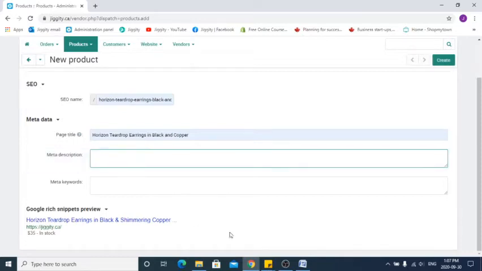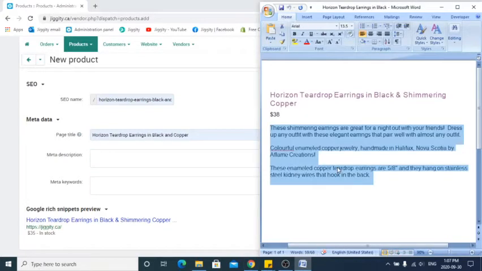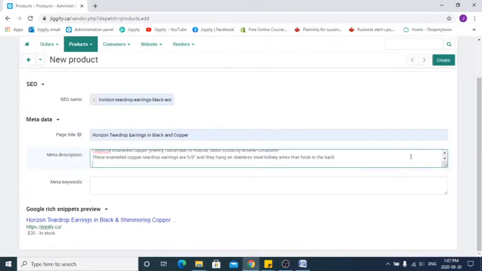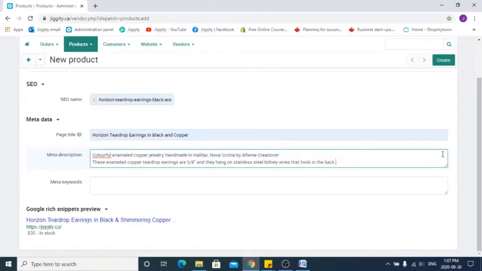I'm going to use part of my description from my Word document. Maybe what they're made out of and who made them. This needs to be a maximum of 130 characters to 140 characters. Otherwise, it will get cut off in Google. So make sure that you aren't making this too long.